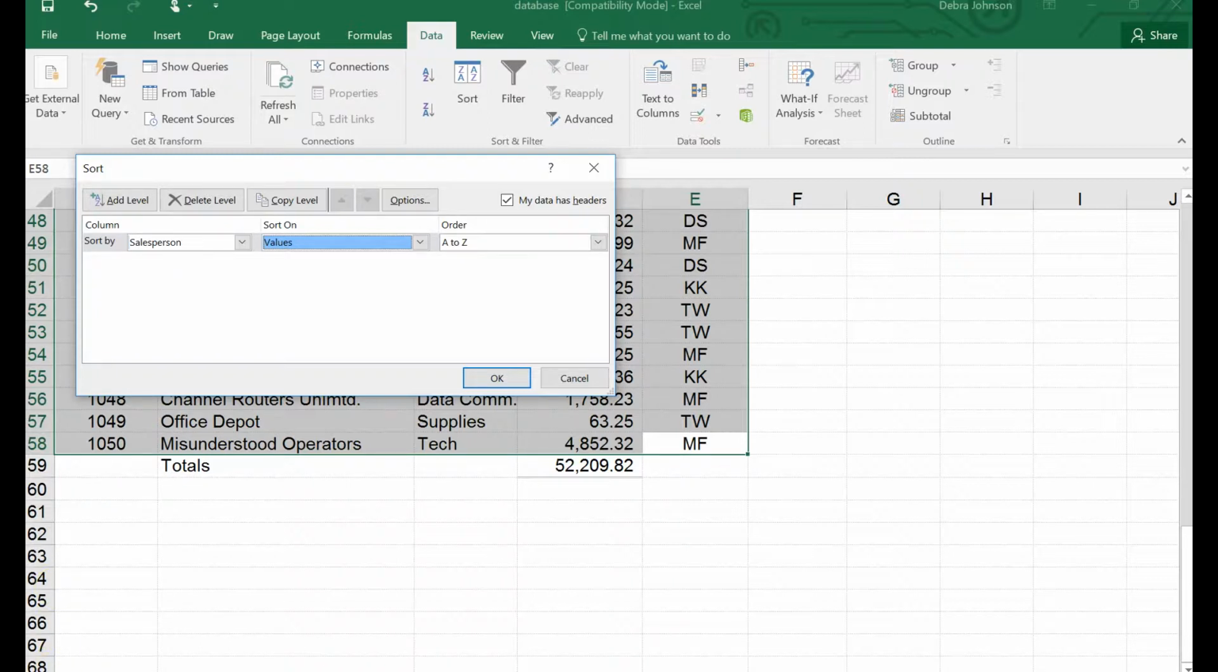So we need to add a secondary sort. So we will add a level, and that's where we want the computer to break the tie. So we're going to jump to the invoice amount, and on that one we want to go from largest to smallest. So watch what happens.